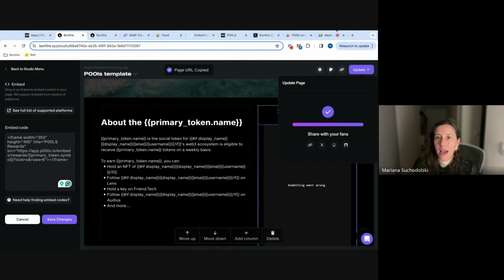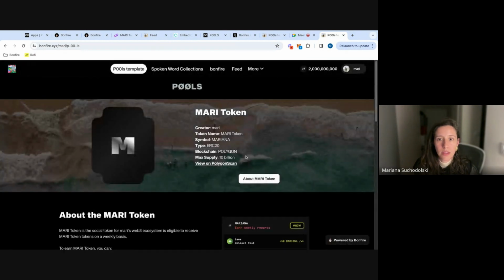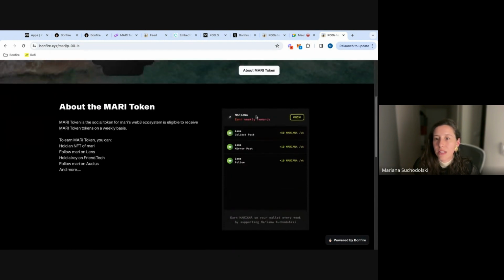Now we've just made that. Now let's open it up to see what it looks like over here, just so I can show you something. Okay, so we see that background image that I've just added. And now this is that embed block that said there was an error. So it's actually showing up and it's pulling all of that information.